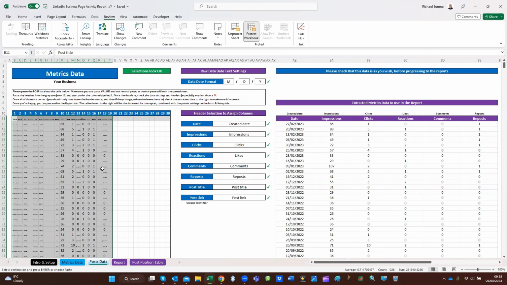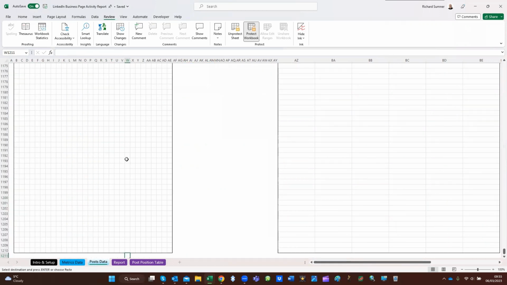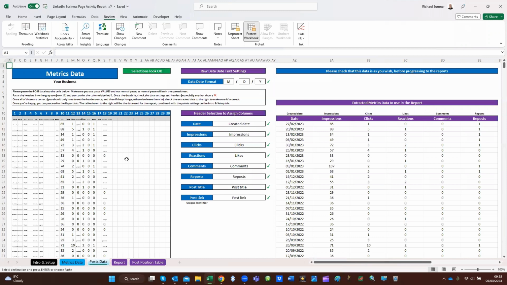Now, this one, because the other one allowed for a year's worth of data, this one allows 1,200 rows. So if you are posting multiple times per day, you might run out of space. Just make sure that if you try and paste it into here and it says you're trying to paste into a locked cell, then you might have too many rows. Just make sure you don't have too many rows of data. And then once you've pasted that in, again, check here, selections look okay, all the data looks correct.